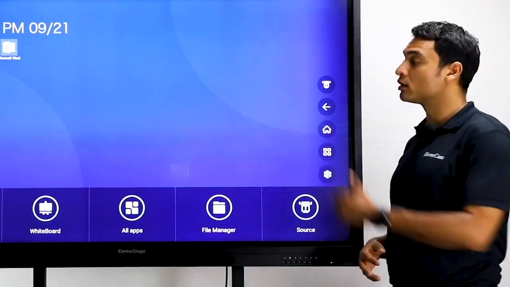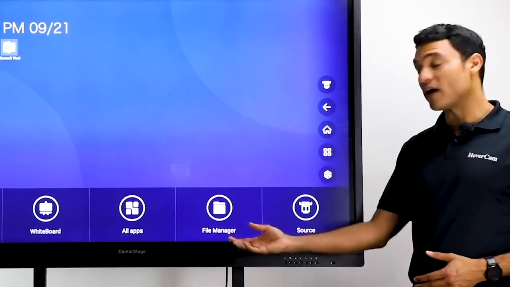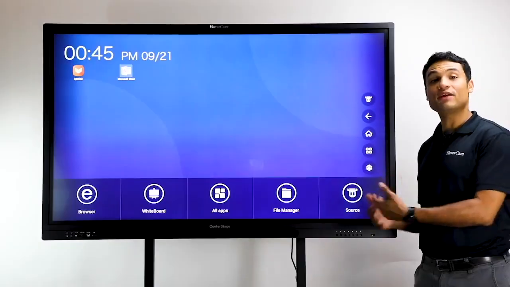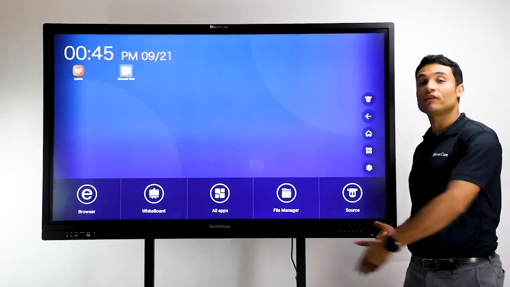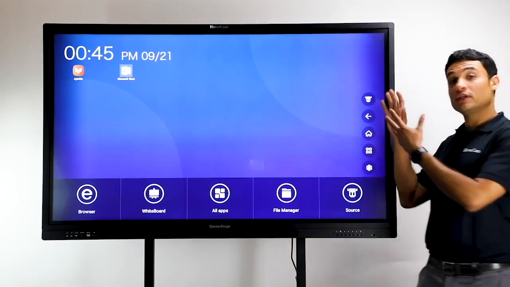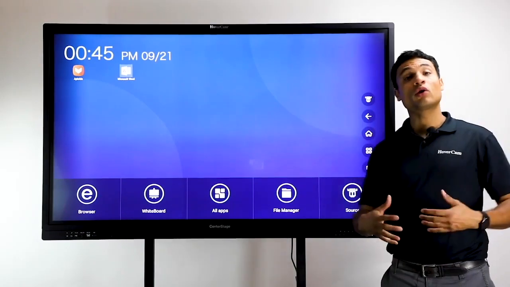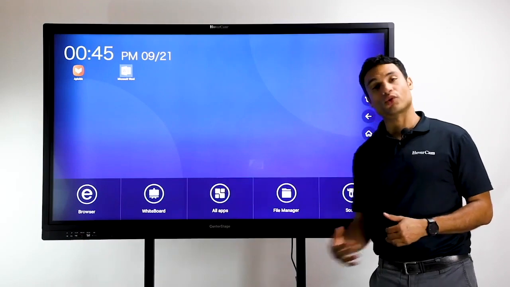The next item on our home screen that we're going to cover is our File Manager. Now, this is going to be the main route for accessing and pulling files that you have either saved internally on the panel or through USB connected storage.